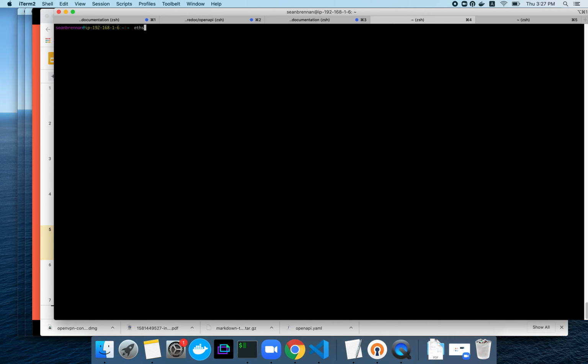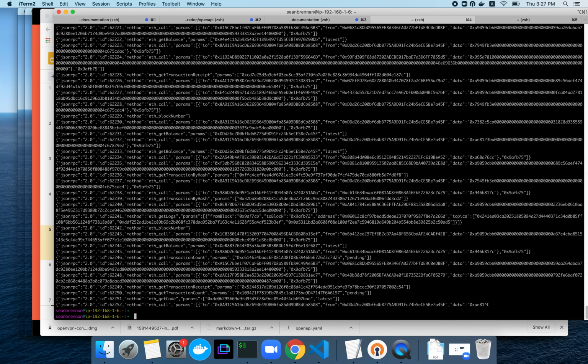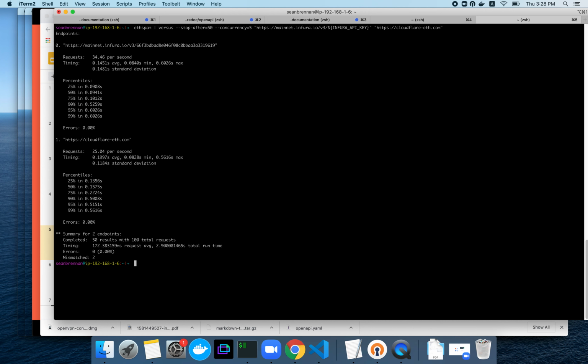So with eSpam, let me just show you an example of what it looks like. This is going to create an infinite stream of realistic Ethereum requests, such as ETH calls, get balances, get block numbers, and it has realistic parameters from real addresses. Then we can use that with Versus by piping it in, as I explained. With this command, I'm going to generate an infinite stream, stop after 50 requests with a concurrency of 5, and run it against the mainnet Infura node as well as a Cloudflare node. So I run that. It's going to send off the requests and then return our results.